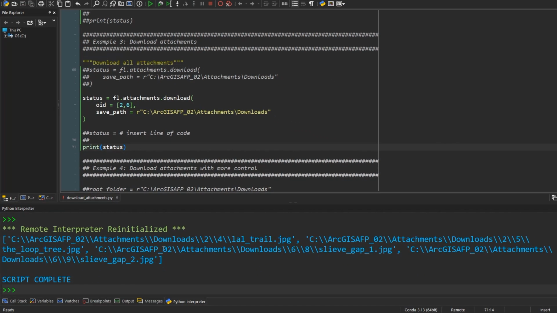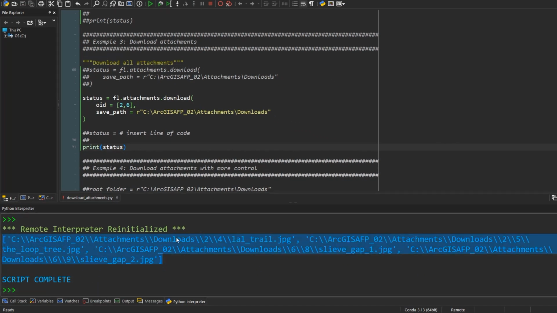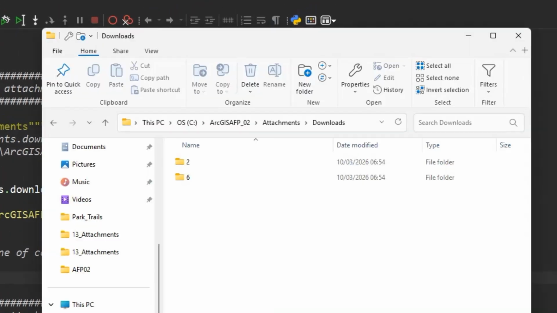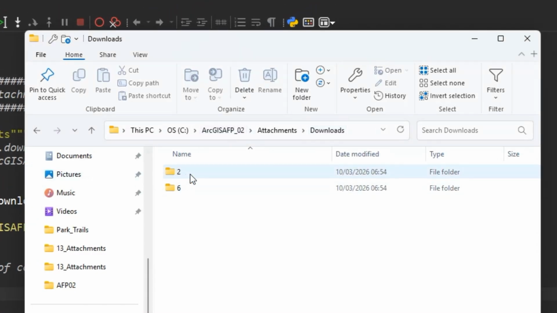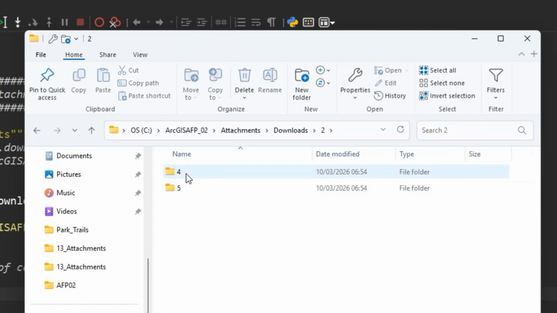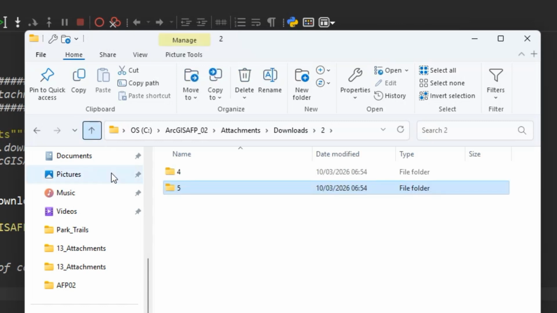Our script is complete and we can see the list of attachments downloaded. And if I open up our download folder, we can see that OID of 2 and 6 have been extracted, and we can see the attachments for those features that have been extracted.